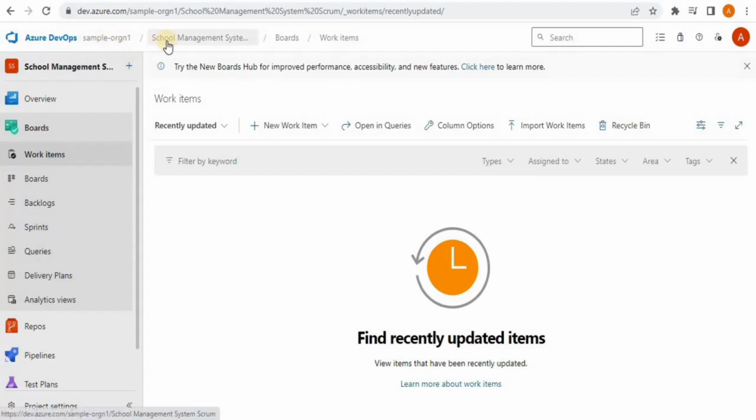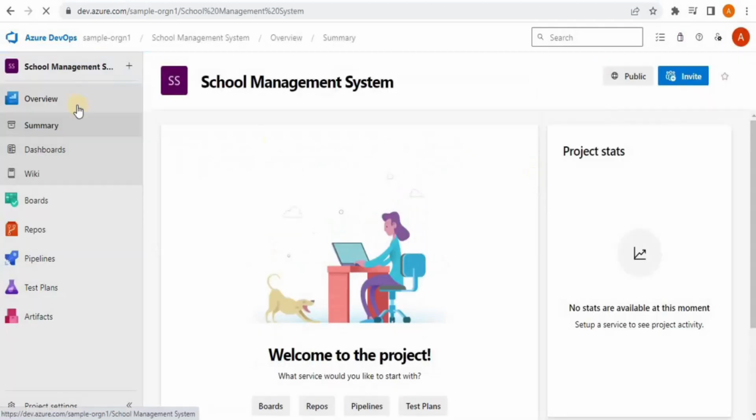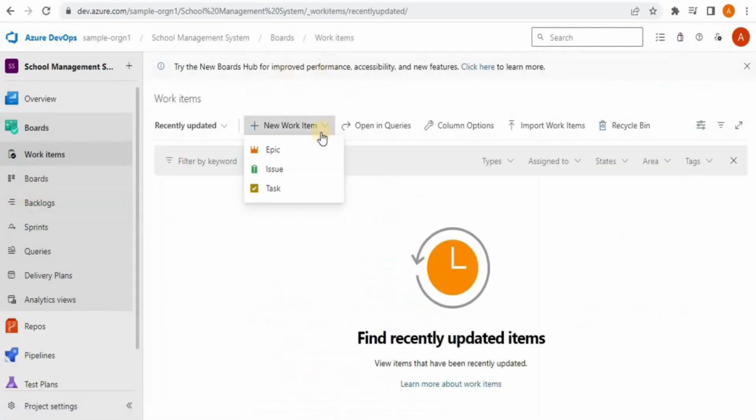And if I go back, and now instead of the Scrum one, I choose the simple School Management System where I chose basic as the work item process while creating the project. Now if I go inside the boards and see the work items, you will see that there are only 3 options: epic, issues and tasks. I am going to discuss all 3 of them in detail later on in this course. But right now I want to show you that there is a big difference between the work item options when we selected the basic work item process and the Scrum work item process.